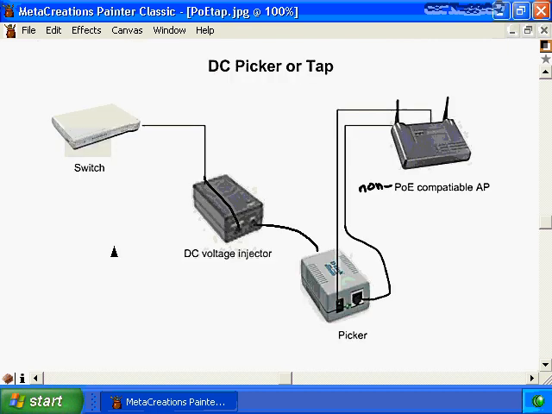So in the diagram here, it's very similar to the diagram in our previous whiteboard. In this situation, we've got a switch, which its Cat5 cabling is going into the DC voltage injector, and the outgoing Cat5 cabling in this example is going into a device which is called either a picker or a tap. So what this picker is going to do is pick off the voltage that has been injected into the Cat5 cabling, and then it's going to have a splitting functionality, if you will. It's going to split off the data portion that's run along the Cat5 cabling and the DC voltage that is running along the Cat5 cabling.